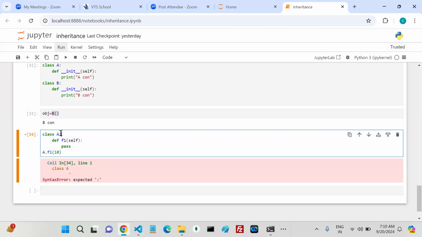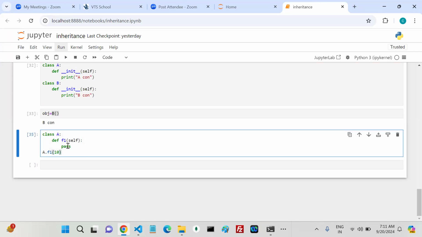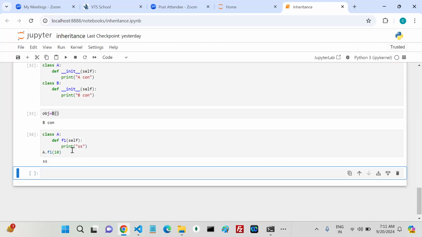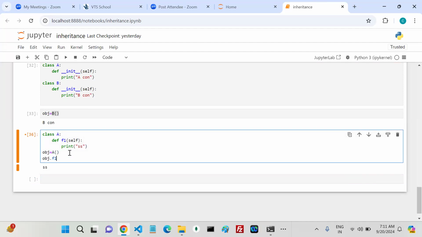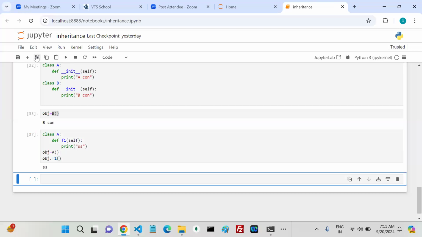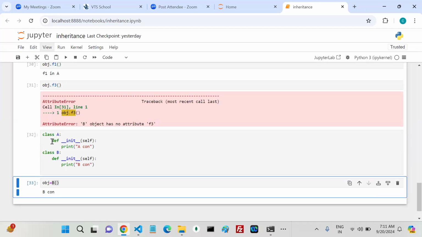Class A, indentation is missing, right? It is 100% valid. Nothing is there, that's okay. If I write a print, now my output is yes. By using the class name we can call it, or another one: you can create an object. By using an object also we can call it. Both will work.